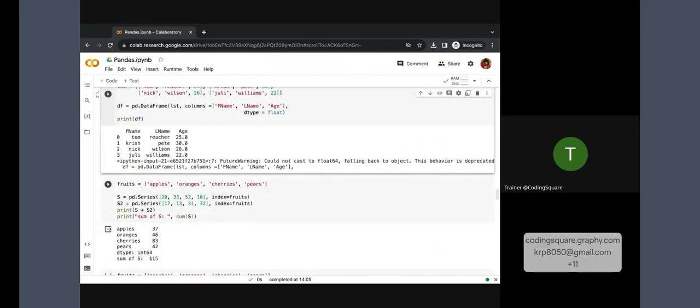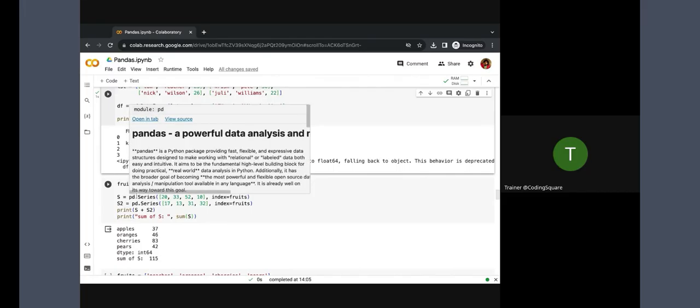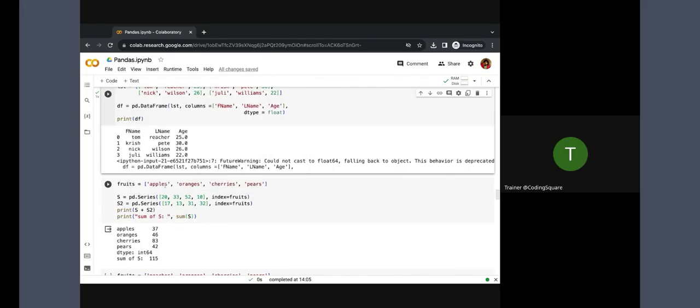Clear to everyone? Now suppose we have two lists and you want to add the values. How can we do that? With the help of the sum function. Similarly, there is a fruit category list, and in the first series you have given a number weightage. In the first class you want to give that many fruits, in the second class that many fruits, and then you want to add them and finally see the sum of this.